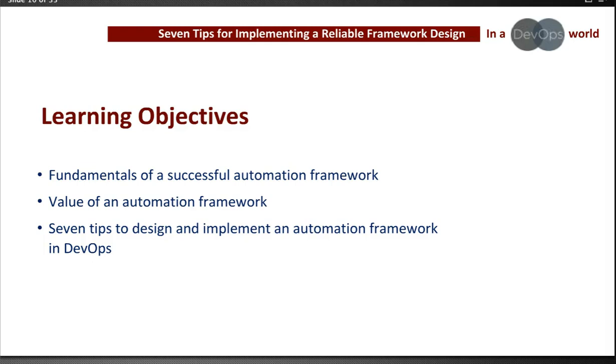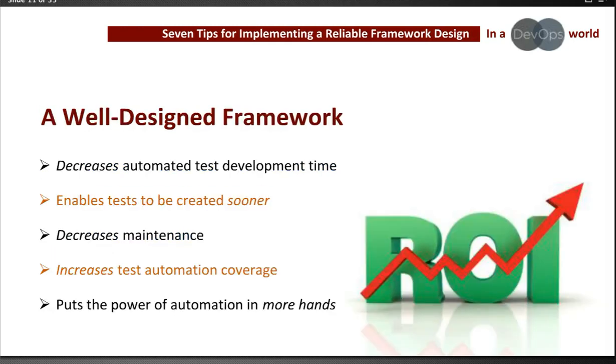But I want to go over the fundamentals of a successful automation framework, the value of an automation framework. So what are the benefits, especially relative to DevOps and CI/CD? And then I'm going to share with you 7 very specific tips to design and implement an automation framework in a DevOps or a CI/CD environment.